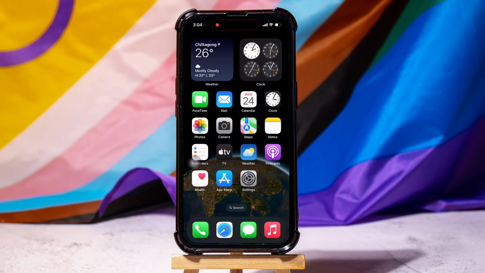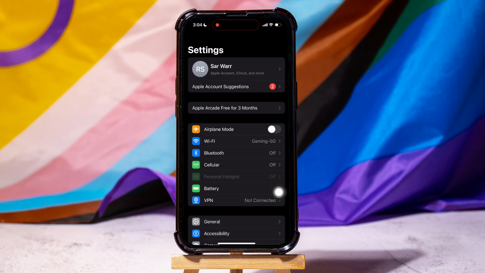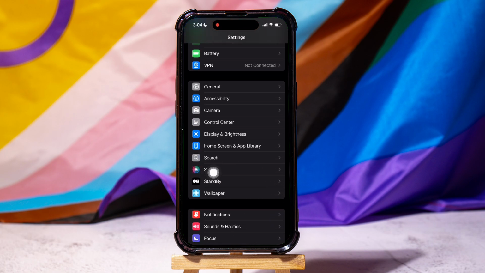How to turn on announce notifications on iPhone. To get started, first of all go ahead and open up the Settings application on your phone. Once you're here, scroll down and tap on Siri.